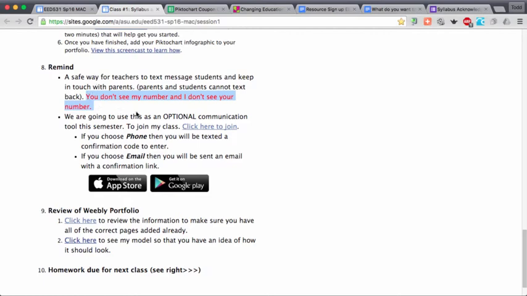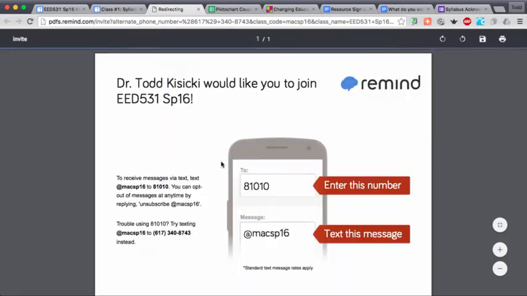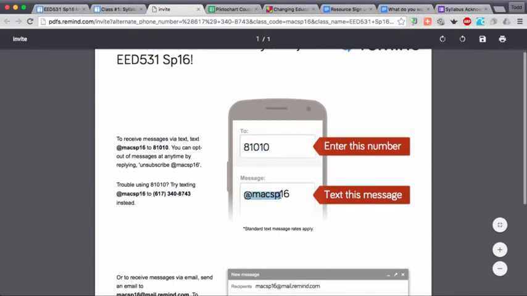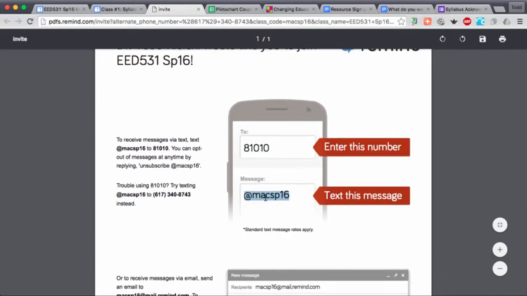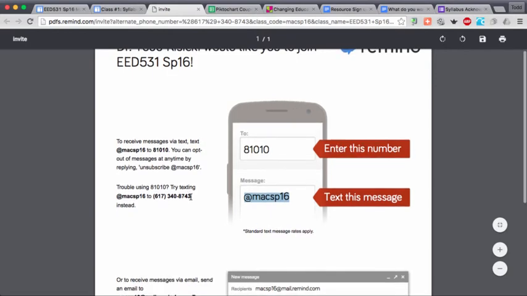So this is optional. I use it to send out a mass text if I need you to bring something, or if I'm going to be late, or maybe I'm going to miss class. I know that everybody gets text messages a lot quicker than they get email or Blackboard announcements. So I'm going to have you join this if you want to, and I've got directions here that'll show you how to join my class. It's very easy. All you do is text message to this number, and in the body of the text message you add @Mac SP16 for Spring 16. Okay.